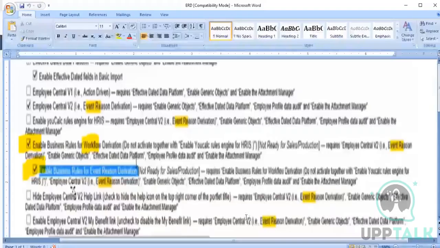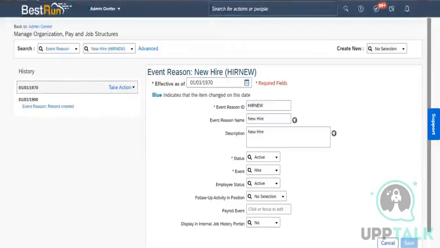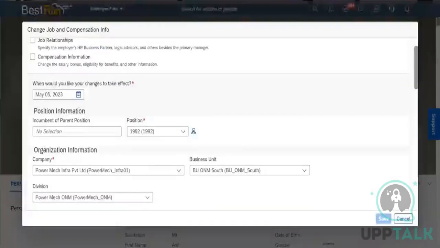Now, when the event and event reason have to trigger, another thing is that if you are enabling this option, then you are enabling the rule condition. So we can write a rule, and rather than entering manually in the employee profile, that is the people profile, we can perform it automatically, notifying the system with the help of a business rule. So that is about the event, event reason, and event reason derivation.